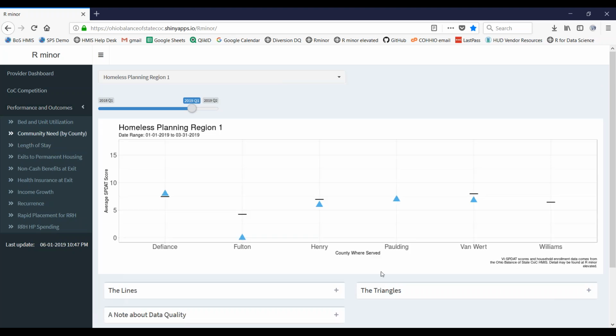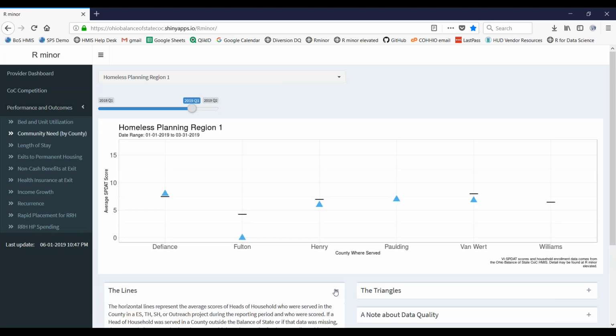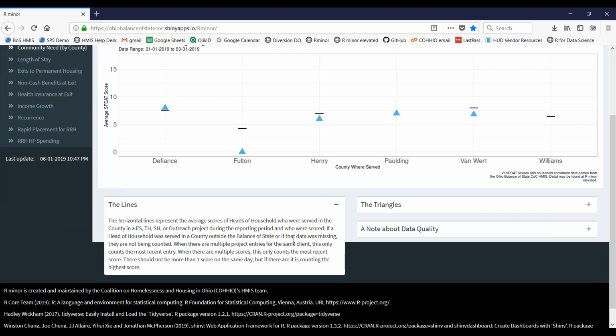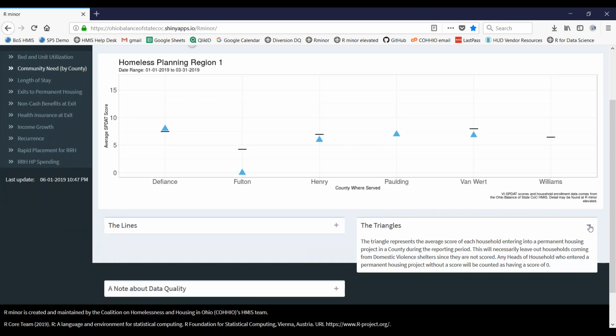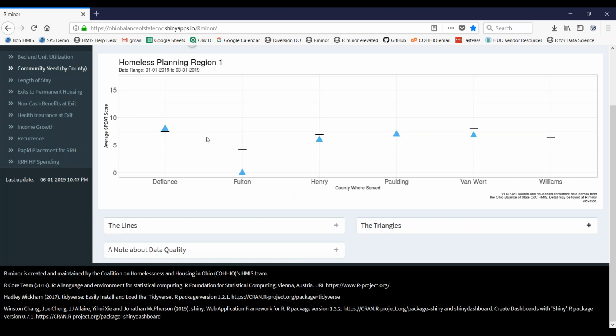So then we just covered this. These things break out and have some explanation of how exactly this was all calculated. And again, this will all be represented in R minor elevated so that you can see how we came up with the average scores for the triangles and for the lines.